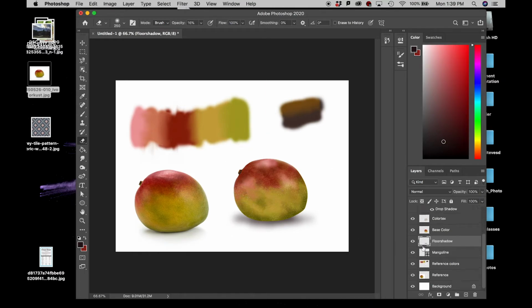All right, now I want to talk about working with patterns and manipulating patterns. This isn't particularly helpful for painting mangoes, but you're going to be doing this on your final painting project, whether it's a scenic wall or the costume.